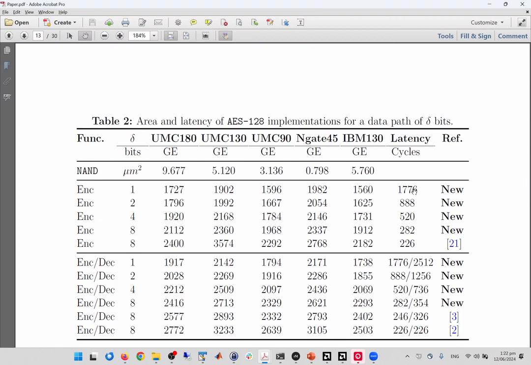But you can see that if you have just the encryption function, you need 1776 clock cycles just for the encryption. And if you have both of them, encryption and decryption, the encryption stays the same, but decryption needs 2512. Yeah, I mean, as I said, you are killing the latency.